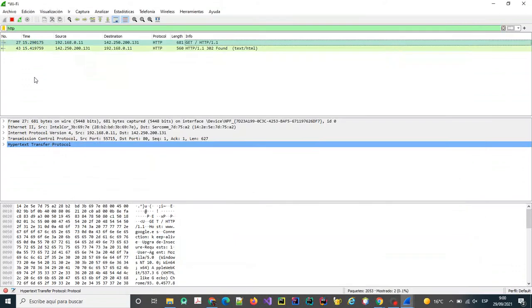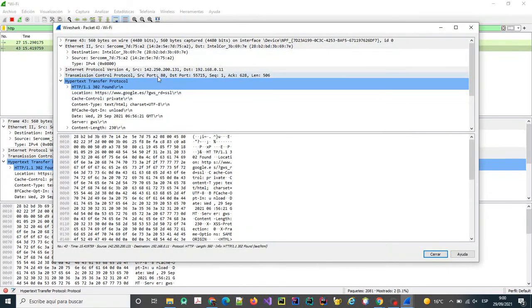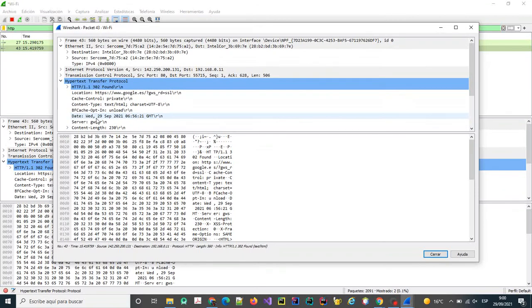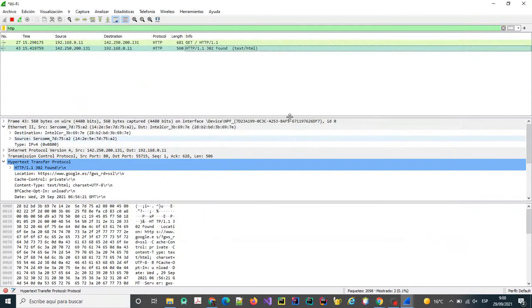Well, the next message is similar, and it contains information about the HTTP protocol. Well, I close the window, and I can trace the HTTP packages.